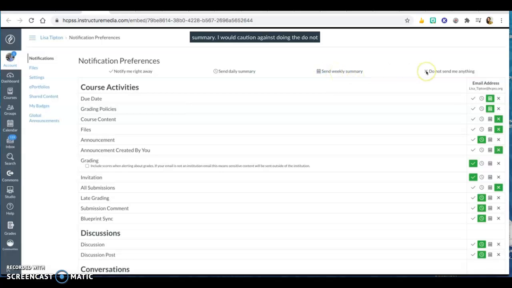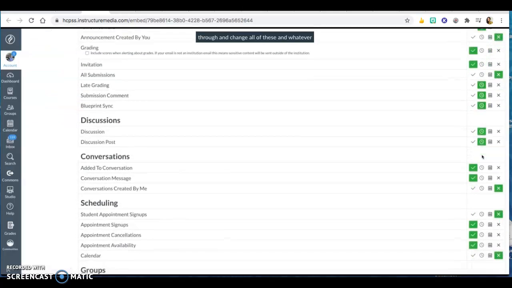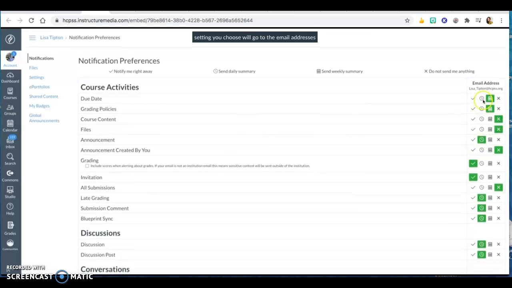I would caution against choosing the option to not send me anything, as you do want to stay on top of all of the important information being pushed out from your teachers. So at your leisure, you can go through and change all of these, and whatever setting you choose will go to the email addresses that you've signed up. If you have put a personal email and a cell phone, you will also have a column for the personal email as well as your cell phone here, and you can set them up differently if you choose.